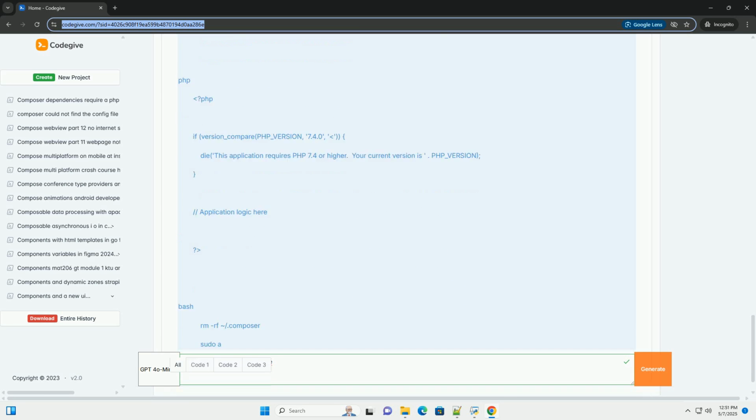Optimize dependencies. Consider reviewing your project's dependencies and removing any unnecessary ones. Also, use the require-dev section in composer.json for dependencies that are only needed during development, for example testing frameworks. This can reduce the memory footprint during production deployments.